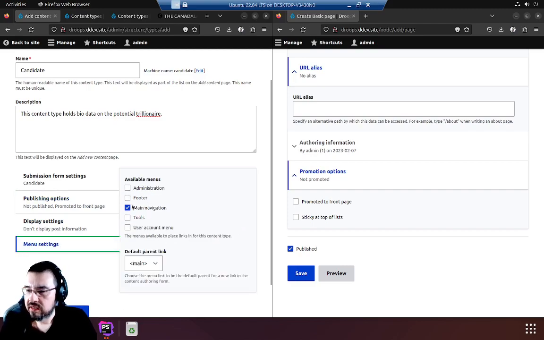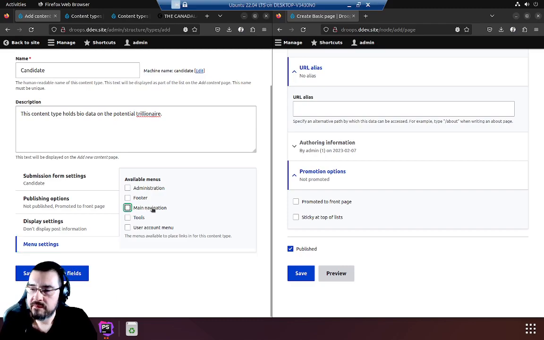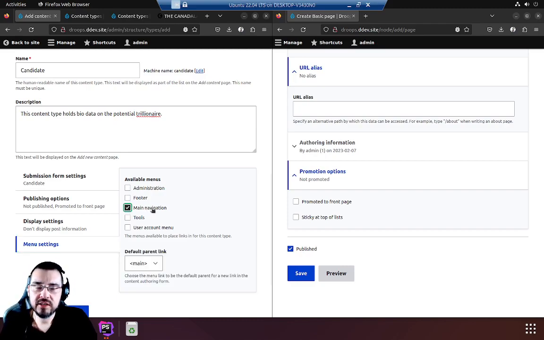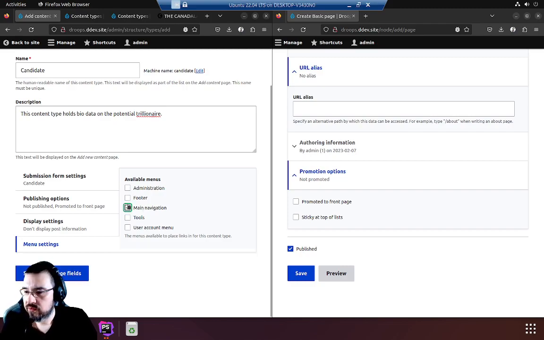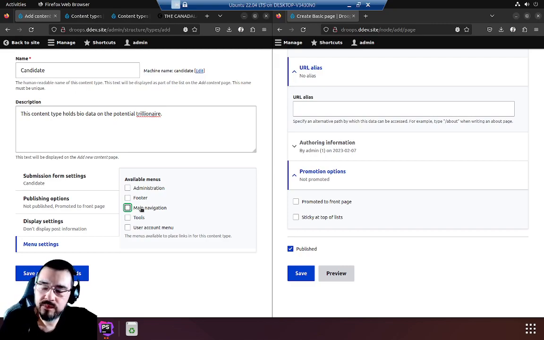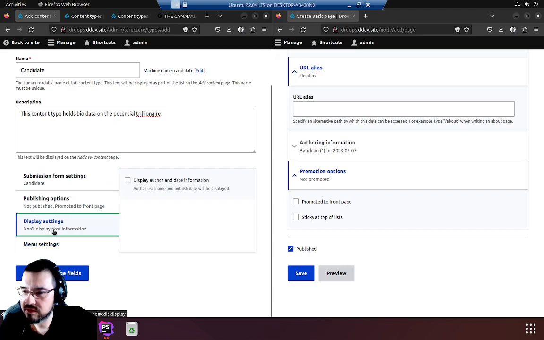Menu settings. When you create a new node or page, I don't want to say page, we'll just continue saying node, because a node can be just an item in a list. It doesn't necessarily have to be a page, it could be anything. So we will leave main navigation unchecked. I didn't even explain why, but it's not very often you create a page or a piece of content which ends up in the main navigation. So just logically, we'll leave it unchecked.